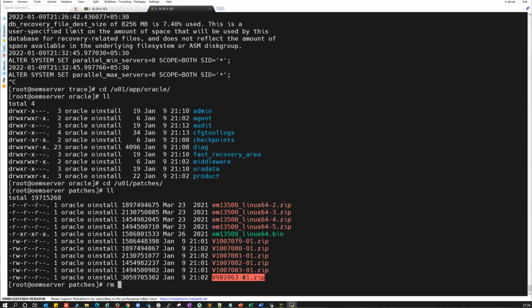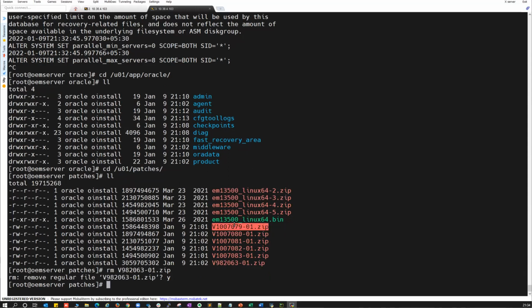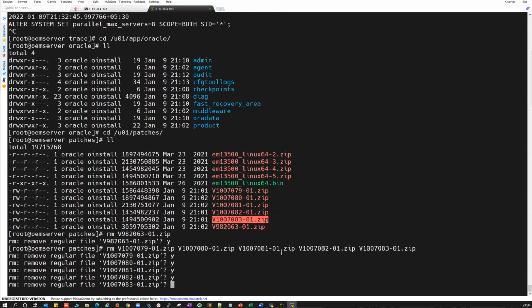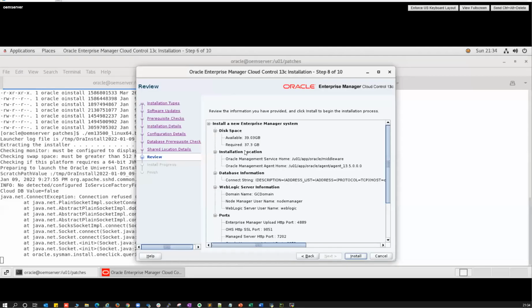rm, I'm going to remove this database patch, and then I can remove this because you already unzipped here. These patches are not needed anymore. rm this one, this one, this one, this one, and this one. These are not needed. Done. So now you've got enough space here, and this is fine.